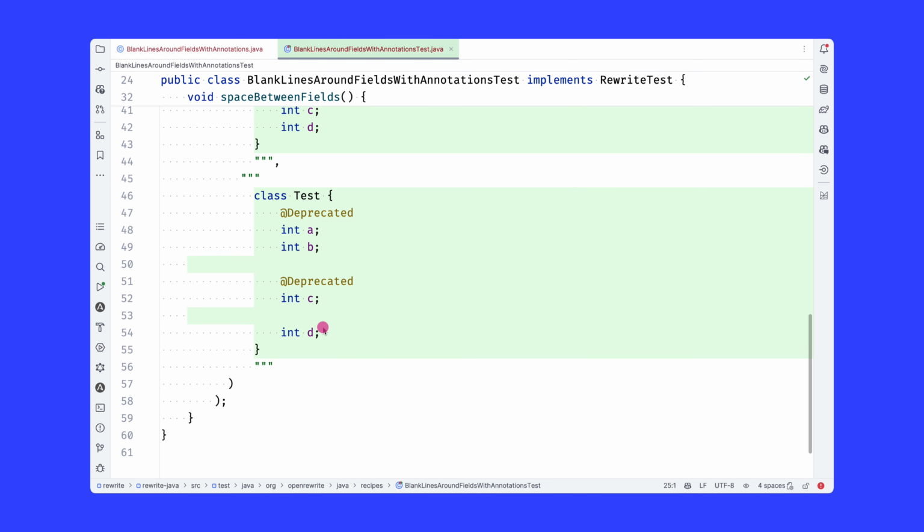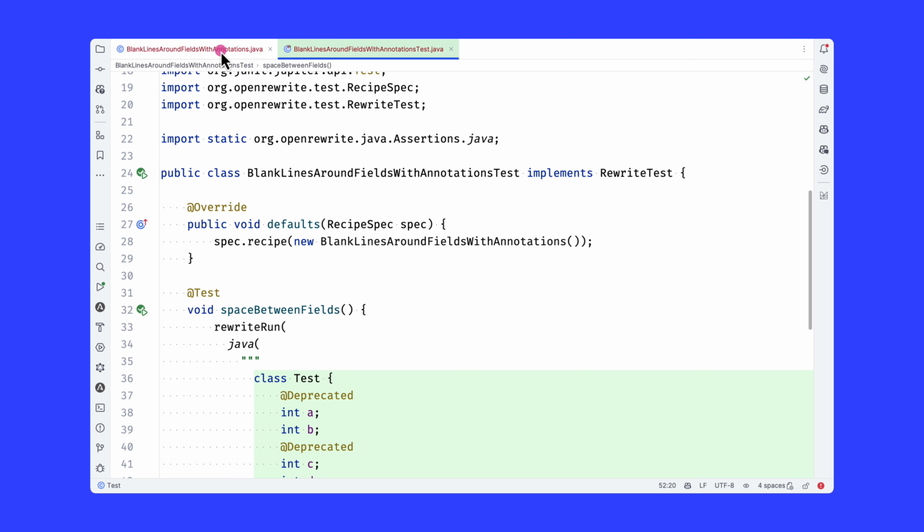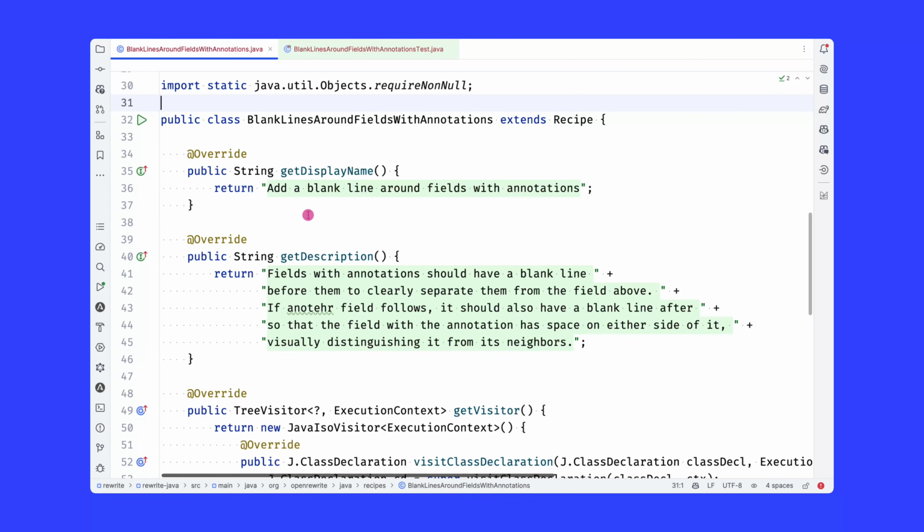Somehow over time I've done things like this. I just put a blank line between. I just try to put some visual space around a field with an annotation so that it pops a little bit more. It looks distinct from the other fields around it. So I wrote this recipe: blank lines around fields with annotations.